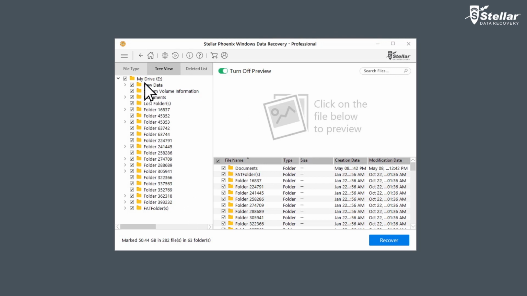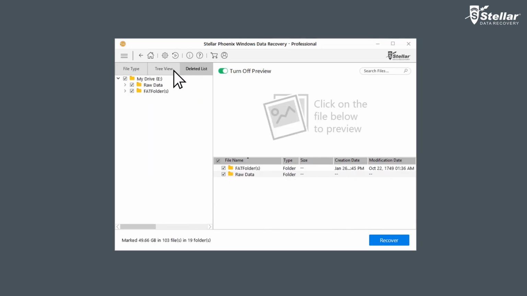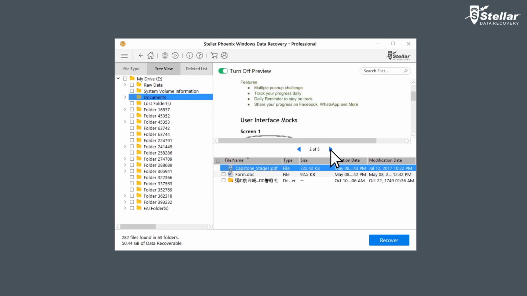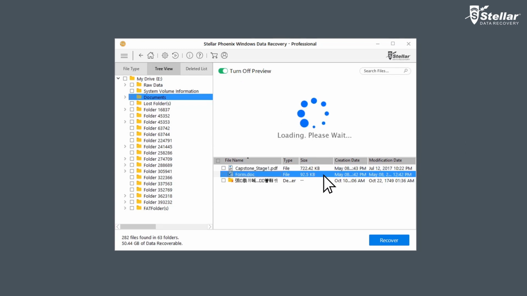Here, you can see all the files under File Type, Tree View, or Deleted List to analyze your data. You can now get preview of recovered pictures, videos, audio, and documents. Simply double-click a file to launch the preview.